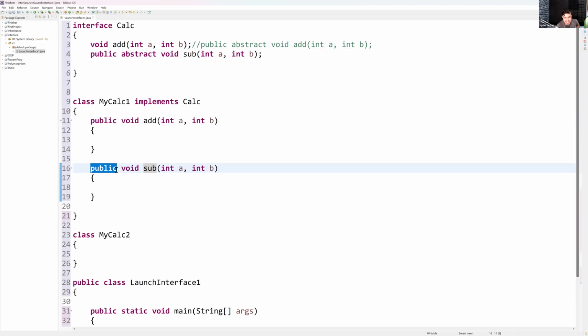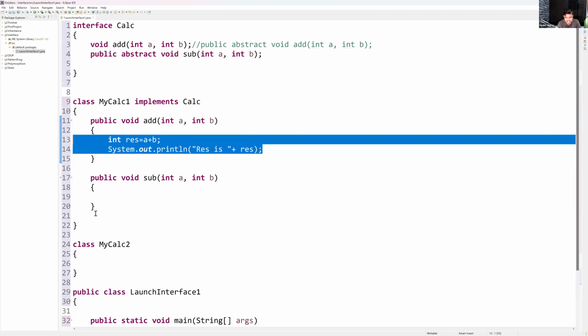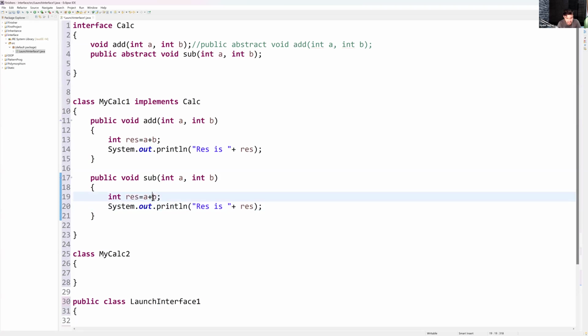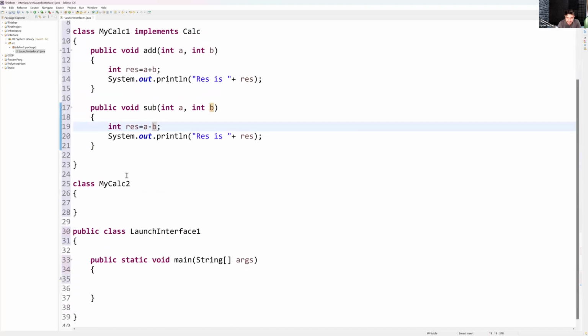All of you present in the class? Yes, no, maybe? See, now the error is gone because we have a method with implementation. I will give a method of my own choice. I will say here a plus b. I will store it back in a variable of integer type called res. And I will say System.out.println, result is, and res. Whatever implementation you want, you can give. Only the signature is the same.